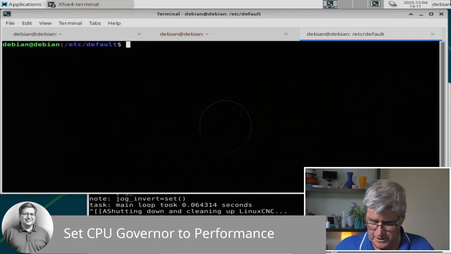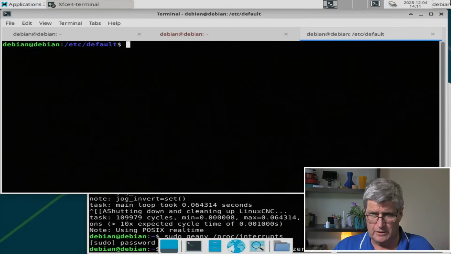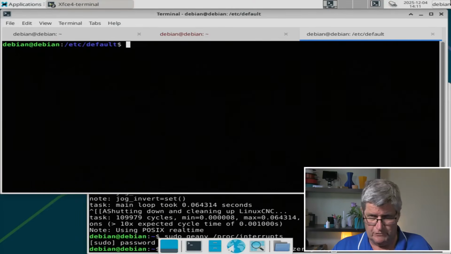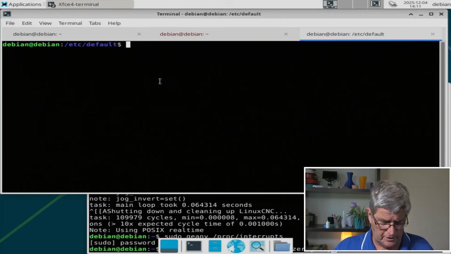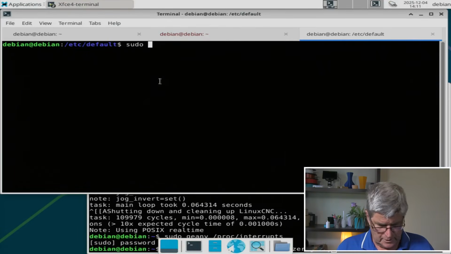The other advice that you get is to install cpupower, and that's also no longer available in Debian Trixie. The reason why this file is used is to install or set the CPU governor to performance. Once again, this is a file that we can delete. So we can go sudo apt purge cpupower.